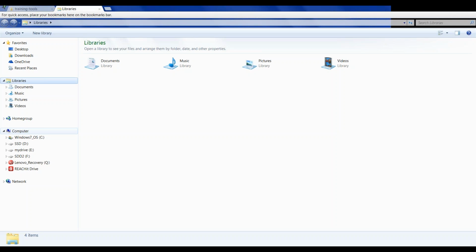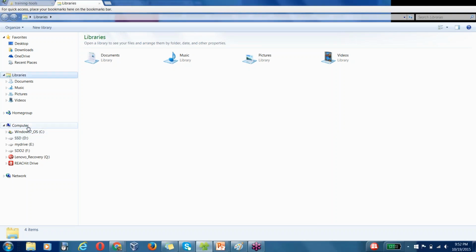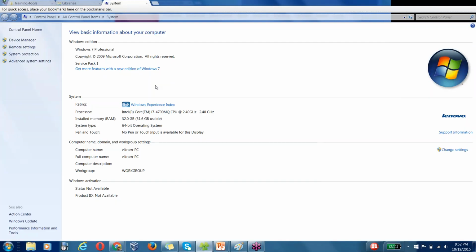Can you all see? Click on Computer, then go to Properties. You can see all the things that are there for your system. You can see the processor that you are using, the installed memory, that is RAM, and the system type.